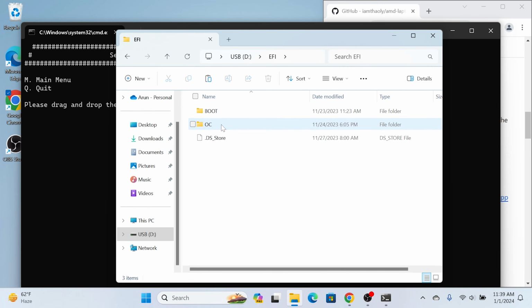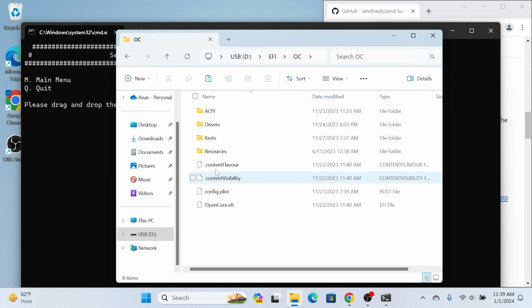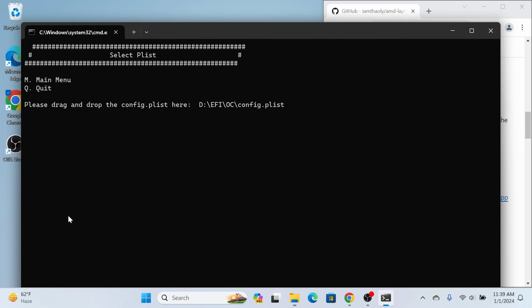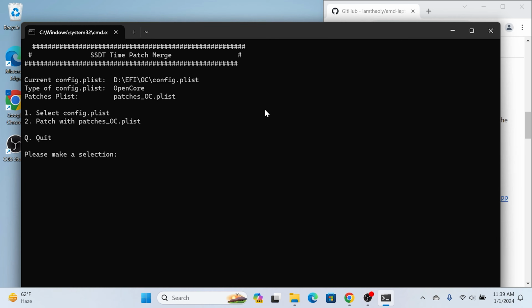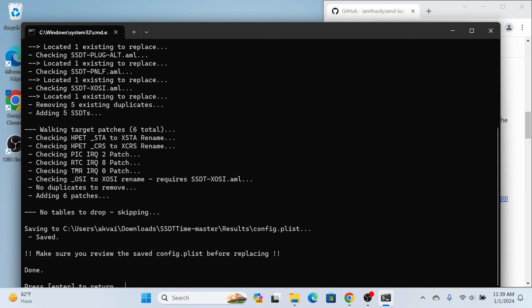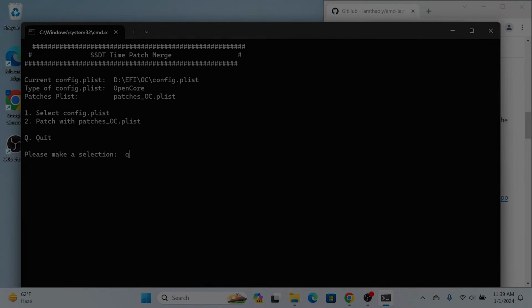It should be in the EFI and then OC folder. If it's not there, you can copy it from the OpenCore resources folder and then paste it there. Once it's selected, go ahead and select 2 to patch with the fixes, and then once it's done, we can go ahead and hit enter.